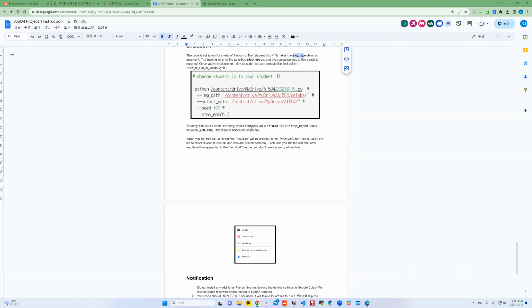As I told you, if your code is correct, when the seed is 100 and stop epoch is 3, your loss value on the evaluation set will be between 200 and 300.